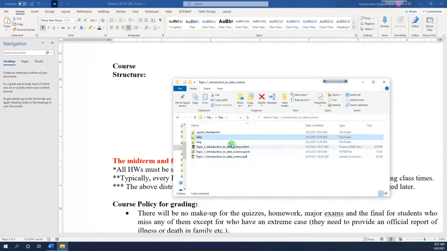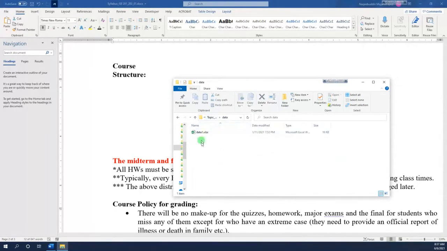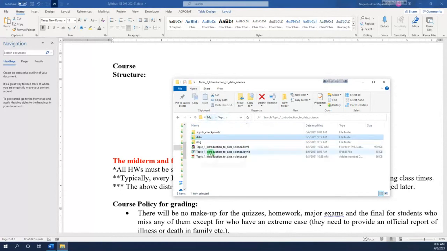For this chapter, we are not using anything, but in general, this is just dummy. If you have any data used in the Jupyter notebooks, it will be in this folder. If you have any videos or images used in the notebooks, that will be in this folder, images, IMG. So every slide, every topic will have a zip folder as well as a folder on the Blackboard.